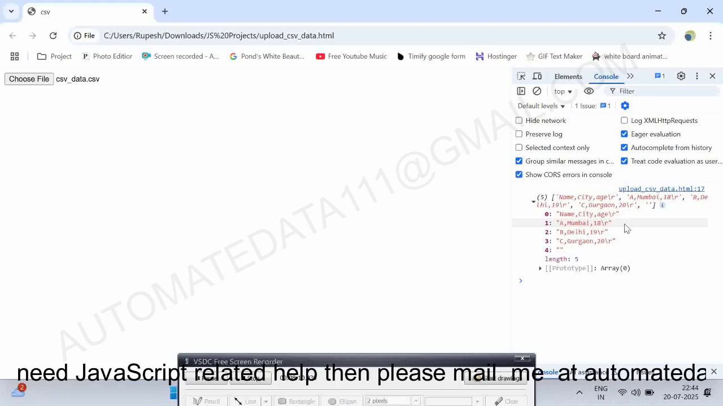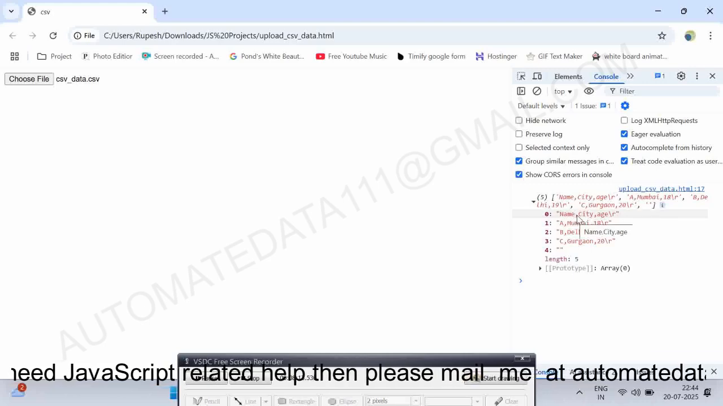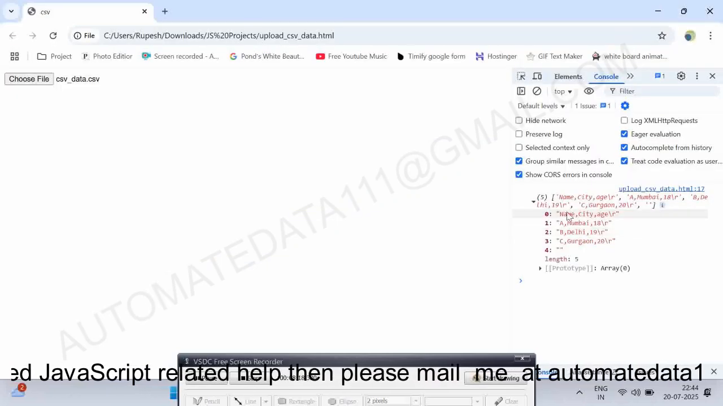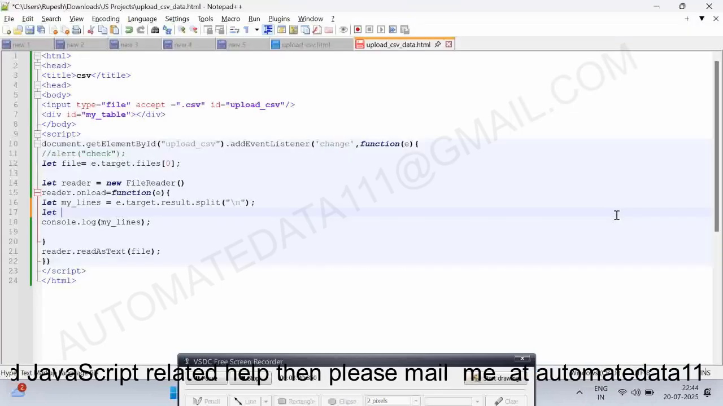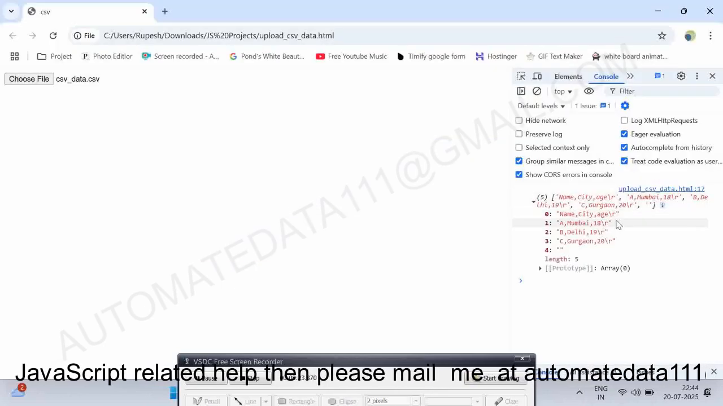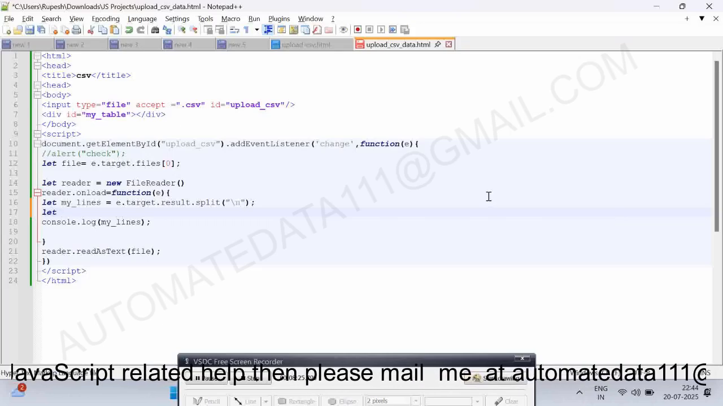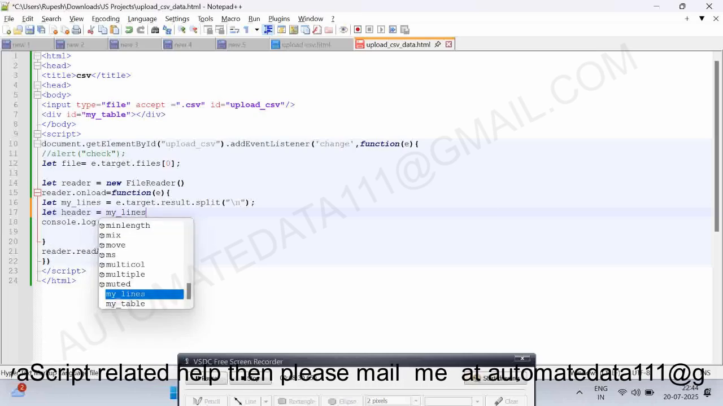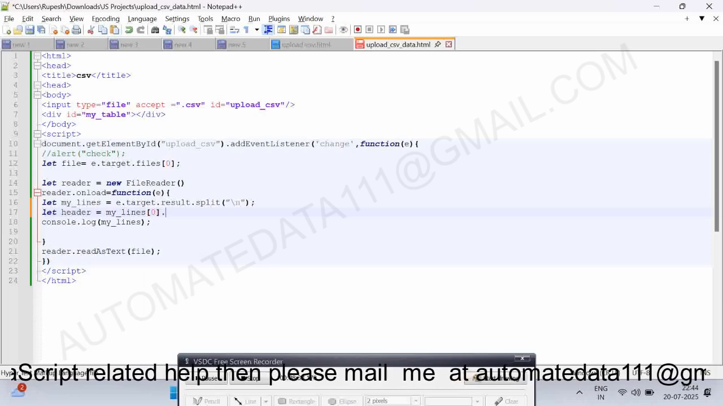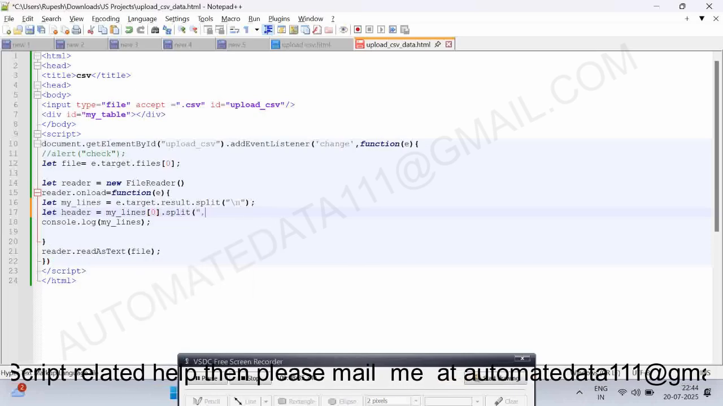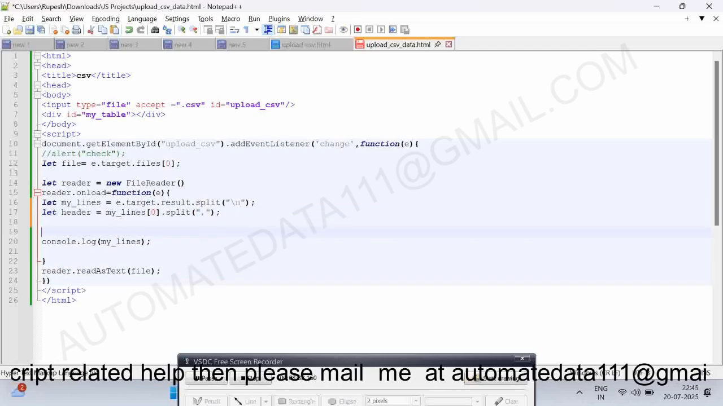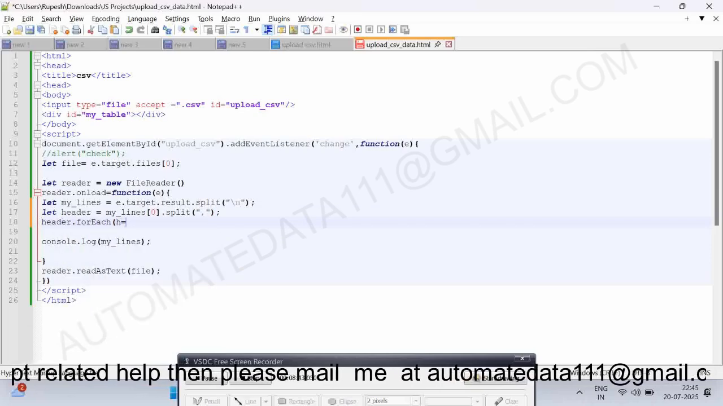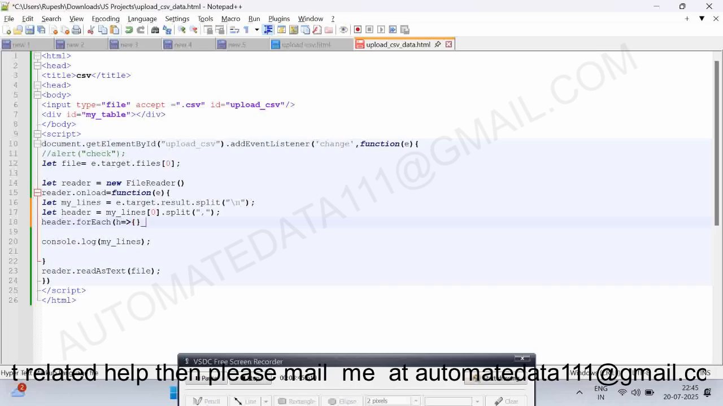Now we have to divide it into comma separated values. So for that, first of all we will read the heading, right? Name, city, age. So this is the first line, which starts from the 0 index. So what we can do here, myLines[0].split comma, header.forEach loop. So I am writing here my function.